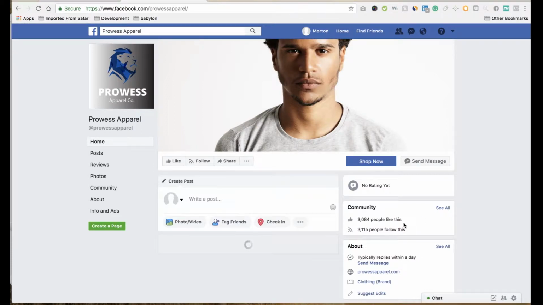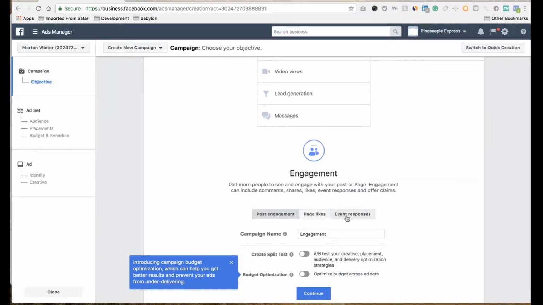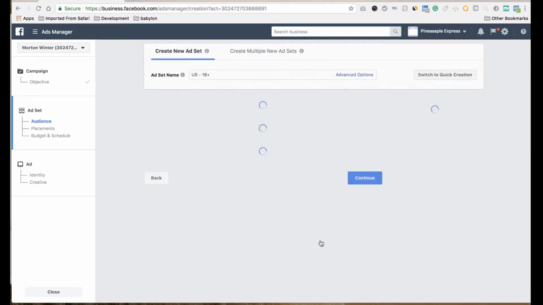So this would be the section of Facebook likes right here. Now, event responses, of course, refers to if you're optimizing for an event that you want people to attend. So you would choose this particular tab and have Facebook go out there and find more people to attend your event. We're going to concern ourselves with post engagement because via this section, we're going to gather what they call social proof. So we'll choose post engagement, click continue.